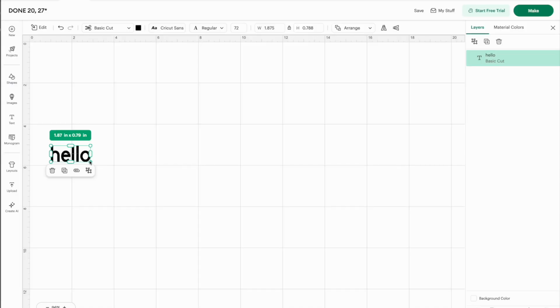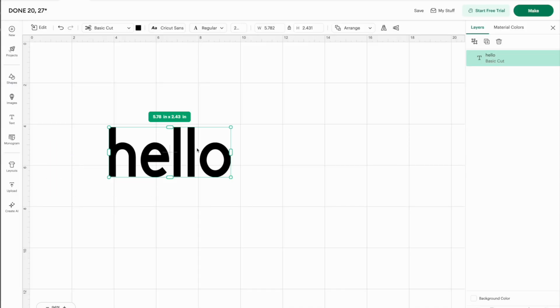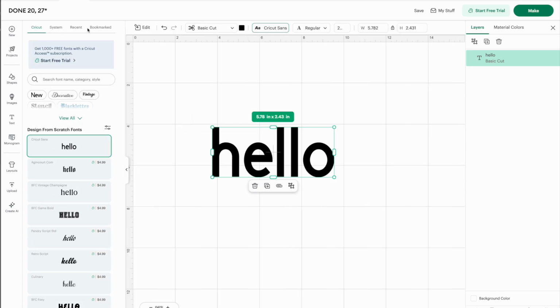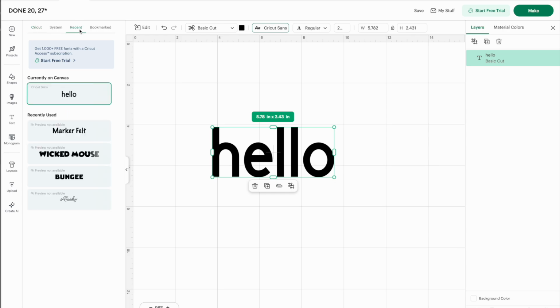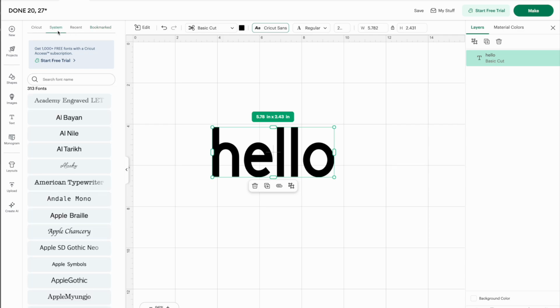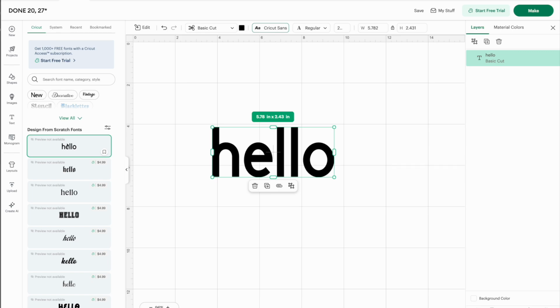Okay, so the first thing I really want to go over and talk about is when you look at the font, when you open this up here, you see Cricut, System, Recent, Bookmarked. Recent is obviously going to be any font that you've recently used. Bookmarked is if you're using a font a lot. I don't do this. I know what my fonts are called and I just look them up. System is what your computer system has downloaded into it, and then the Cricut is if you have Cricut Access.